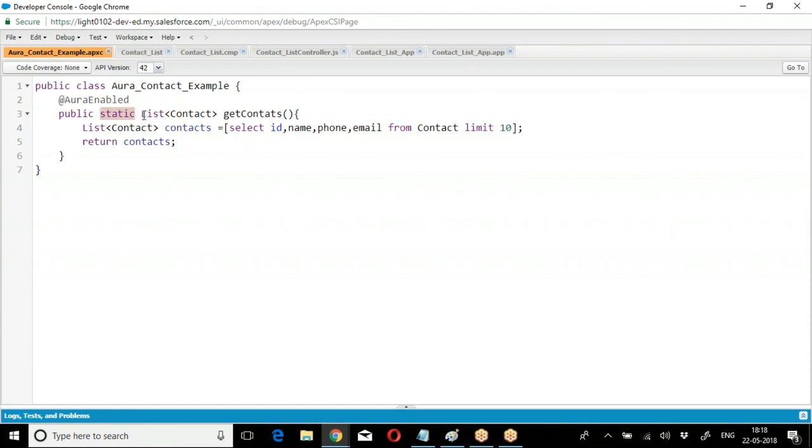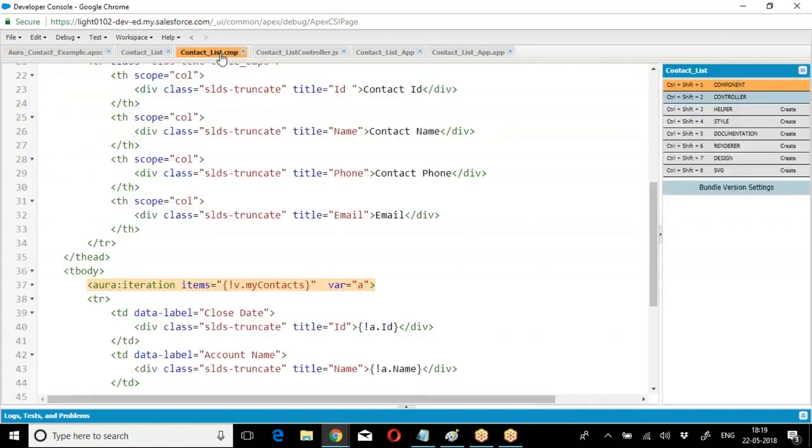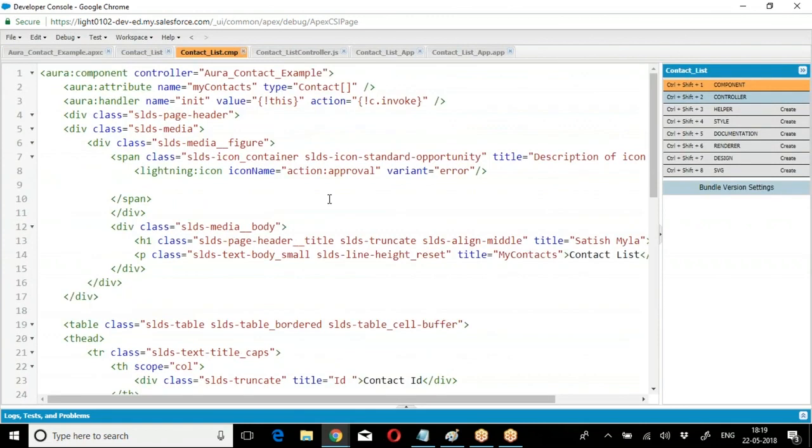Then we had List of Contact, getContacts. What I'm doing is writing a SOQL query and it is giving you a list of contacts. Next, I created a component. Initially, I have created a component which is invoking a handler. When the component is loaded, we want the handler to be called.